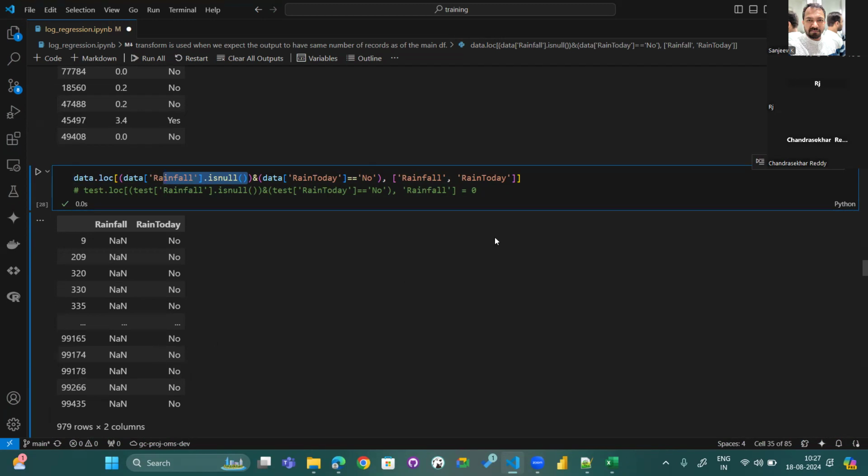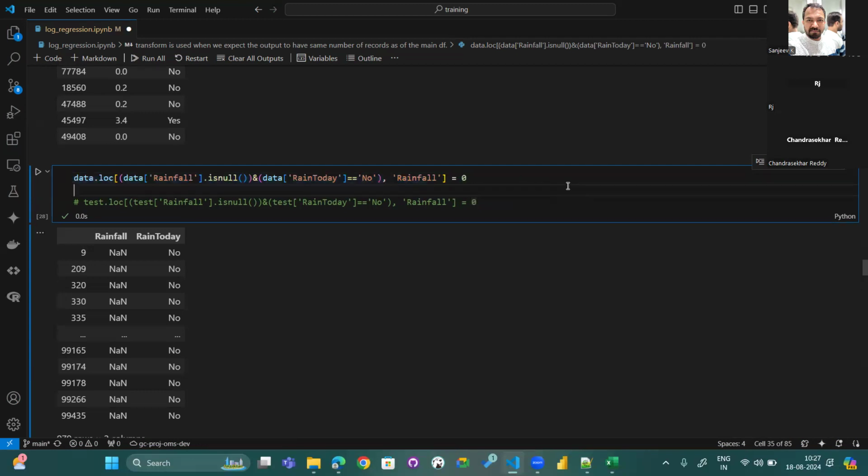Now I'm going to simply replace these rainfall values with zeros where rain today is no. I'm going to put 0, and then I'm going to do the subset one more time just to show you what happens here.